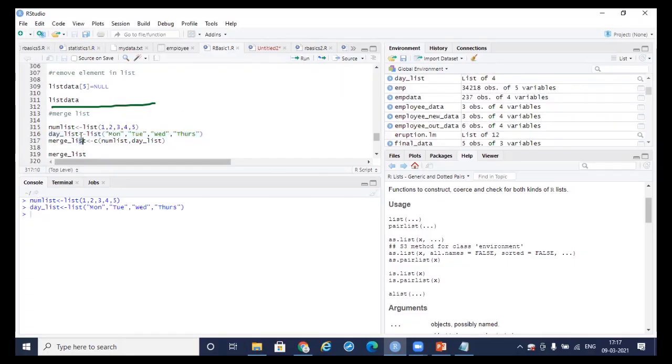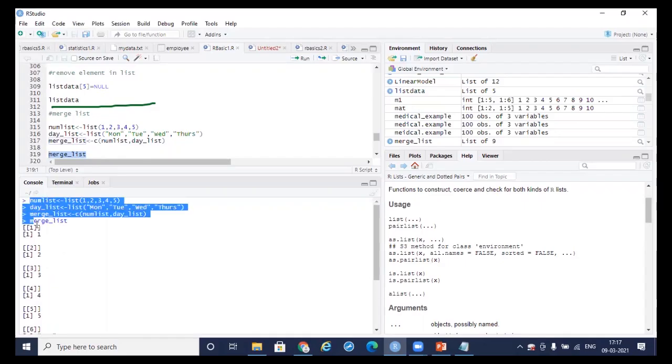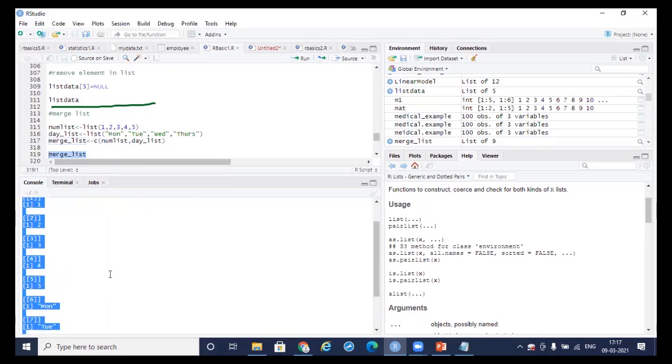Now I want to add these 2 lists in. So how? Simply I have to write here c of num list, day list. Means both of the list names I have to provide here into the vector. Okay, so it means I can add the 2 lists. I can merge the 2 lists into one. So simply by this statement I can merge the list here. And if I want to see what is the list data now, total. So here it is showing me all the data. See here from here to here. It is just adding all the data of the 2 lists.